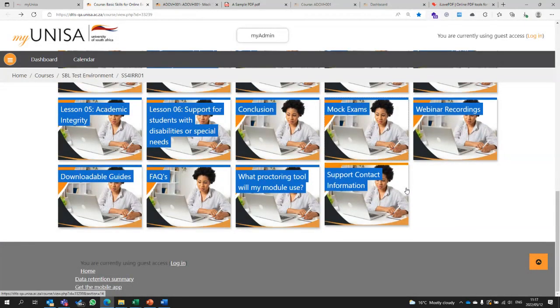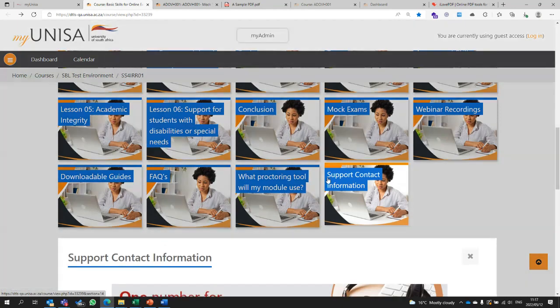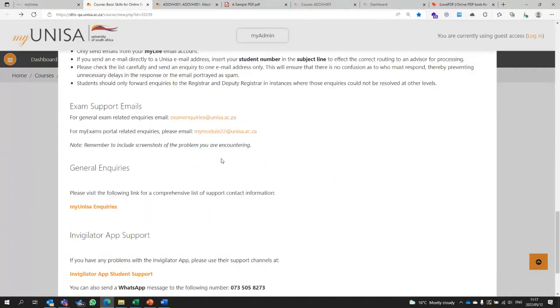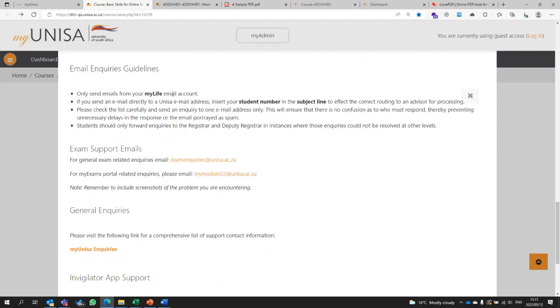Then just lastly, a quick note, if you run into any problems, we introduced you to the contact number already. If you're having problems with, say, the Moodle Proctoring App, you can contact us at mymodules22@unisa.ac.za. But very importantly, use your MyLife email accounts. You will probably not get an answer if you use a personal account. So make sure before the exams you've got access to your MyLife email as well. When you register for the Invigilator app, you will also need to access your MyLife to verify that it is you that registered.